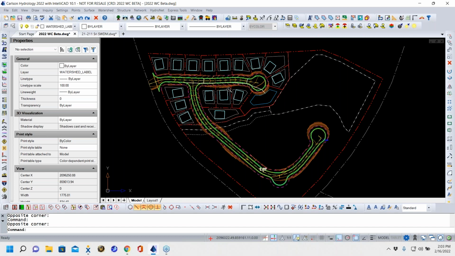Honestly and truthfully, it really starts with closed polylines on their own layer, and text associated with those closed polylines on their own layer. I'll show you what I mean by that. It's just a little bit different.